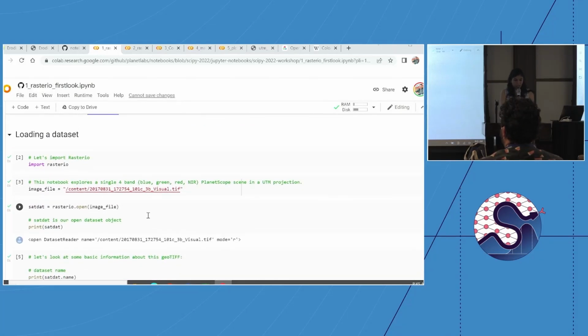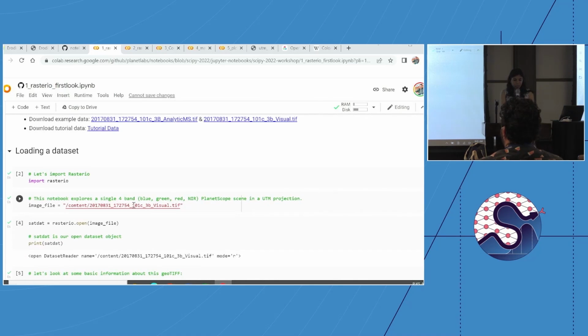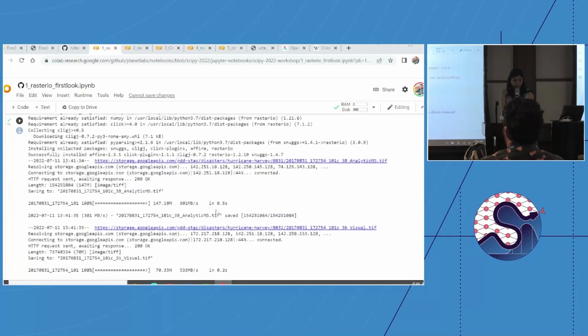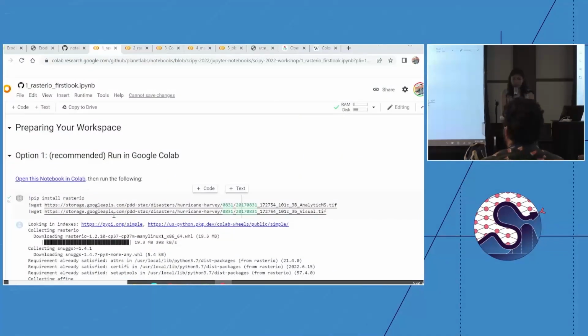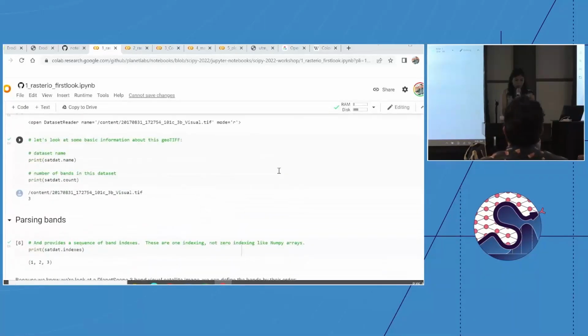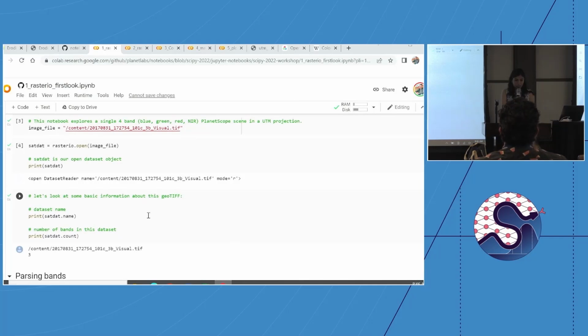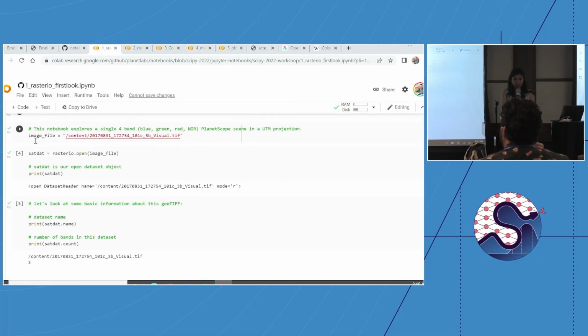Oh, this one? Okay, so this image file, this second cell here, is the path to the file that we've gotten through this line that we ran at the beginning. So here in this third line, the variable image file is this path. So when we do rasterio.open, we're opening the path that ties to that file.